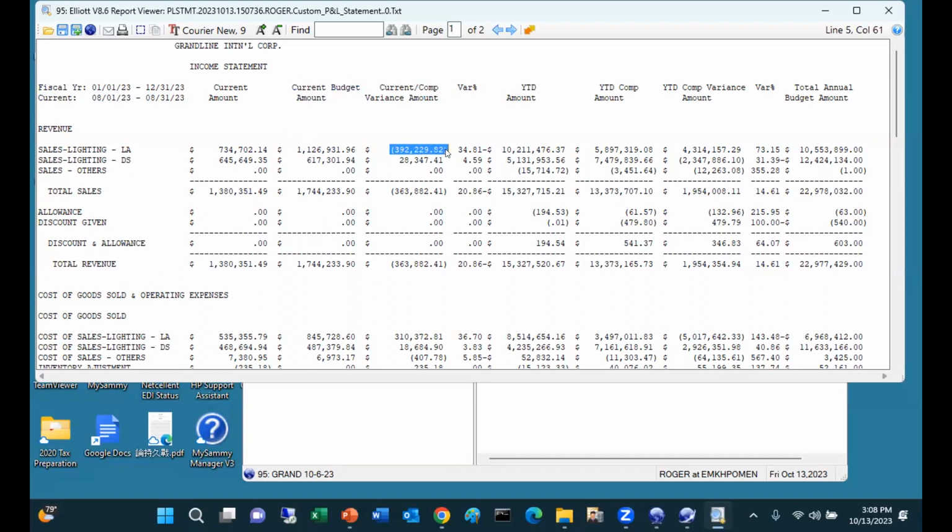That's the difference. So that means this year, this period in August this year, my sales are only $1.3 million. But last year, $1.7 million. Okay. So I'm short, right? Yeah, my sales amount is lower than last year by $363,000. So this year is not better than last year. So you know that.